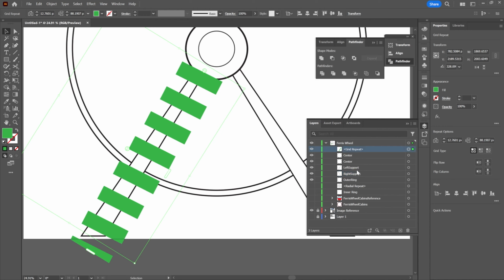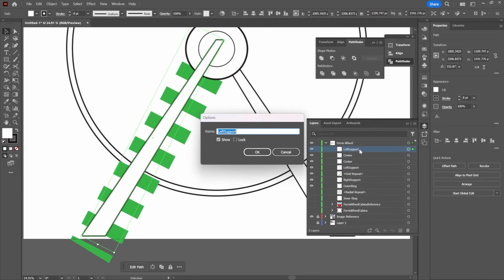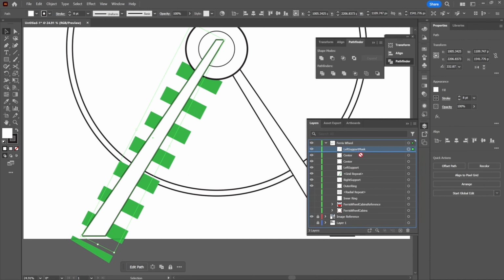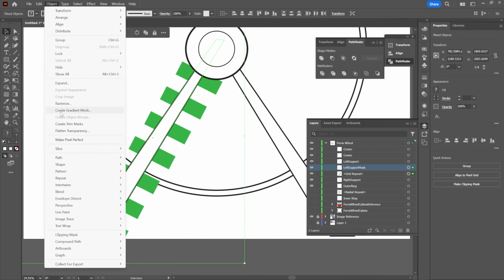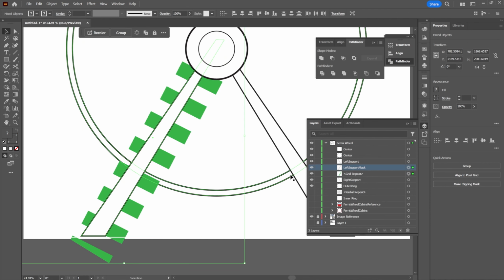So right now you have this grid repeat, and we are on the left support, so I'm going to drag this down. What I'm actually going to do is copy and paste in place left support. I'm going to call it left support mask, like this. What I'm going to do is take it down right here into the grid repeat. I'm going to click that. I'm going to go to Object, Clipping Mask, Make, oops, other way around, sorry.